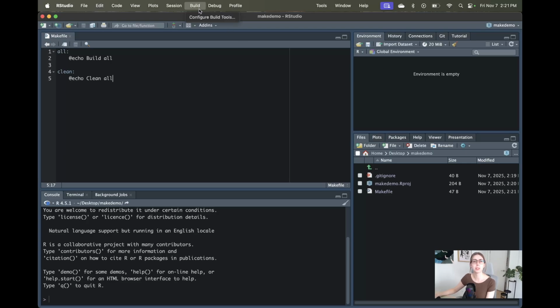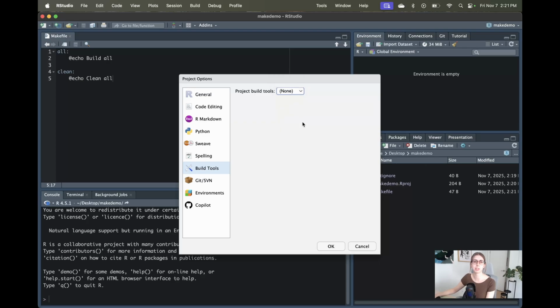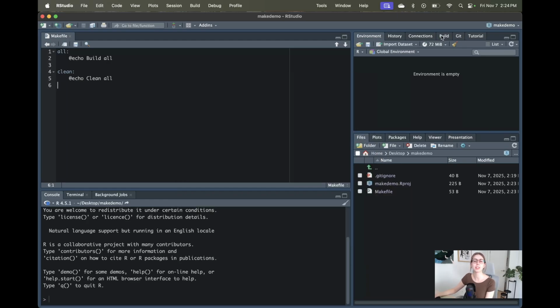Okay, now we are going to configure the build tools. If we go to Build, Configure Build Tools, the project build tools is probably set to none, so we are going to set it to Makefile. You can allow it to live just at your project root. That's fine. We're not going to include any additional arguments right now, and click OK. You should notice now that this build tab should appear where the Git tab was, if you've looked at my lecture about GitHub. If this doesn't appear, just right click and click reload. It's going to reload RStudio, and hopefully you should see that build tab here.